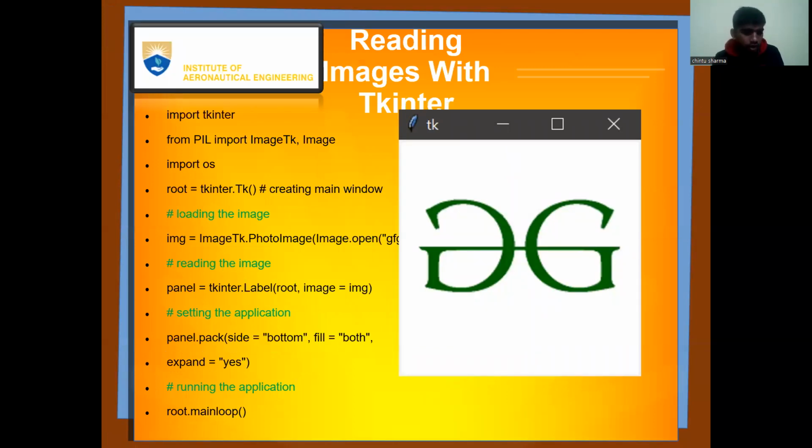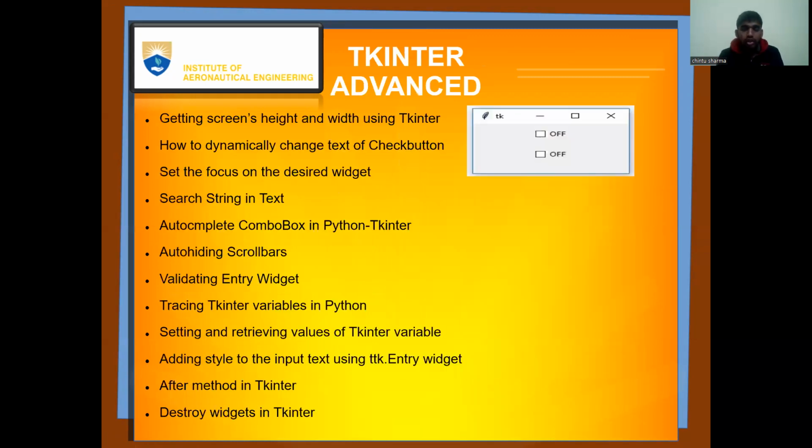Reading images with Tkinter. So we can even render images in the Tkinter window using the PIL library. The os library module is also imported. Root is equal to Tk(). Here we are creating a window. It is easy to create a window. Image is equal to ImageTk.PhotoImage, Image.open. Here GFG graphics is printed.